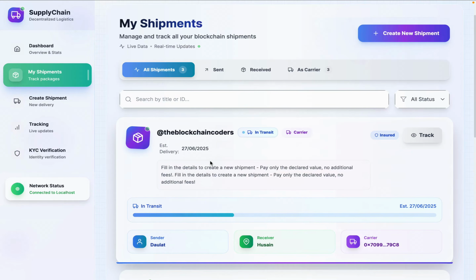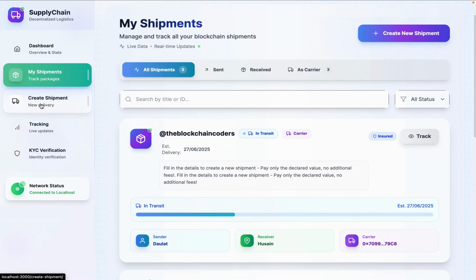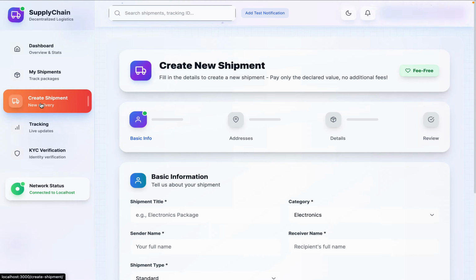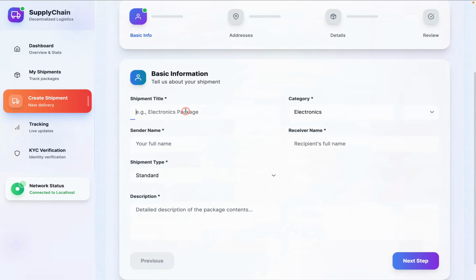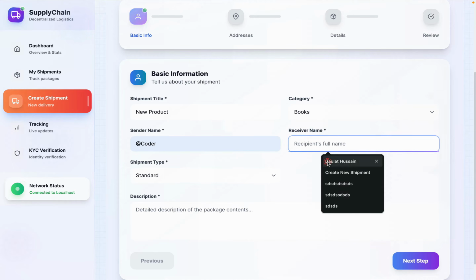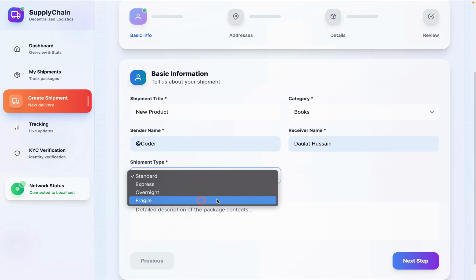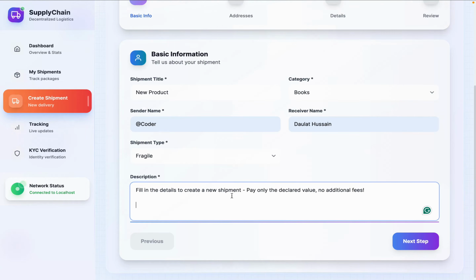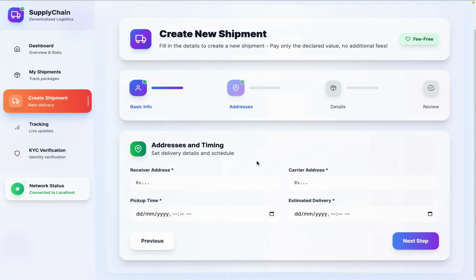So if I want to create my own product, I can simply come back here to create, and it will take me to the create page, and here I have to provide all the details. So I'll say new product. I can simply give the type, let's say, book. I'll say sender is going to be the coder, and receiver is going to be, let's click with Daulat Hussain. And I'll type this fragile, and I can give the description, but you have to give the actual details about the shipment. Now I have to provide other details.